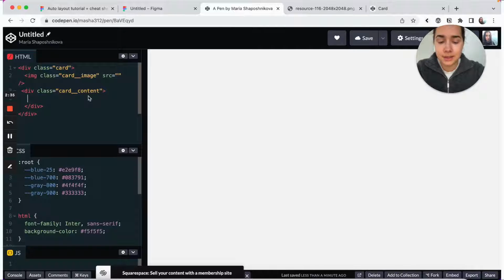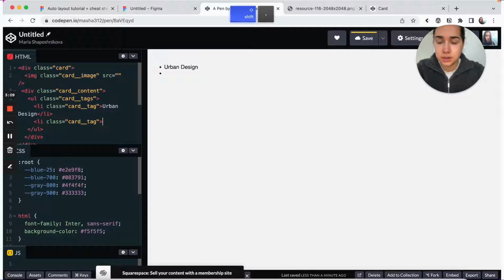And inside that card content, we're going to have an unordered list of our tags. And we'll have two list items. So our first one is urban design. And our second one is going to be culture.